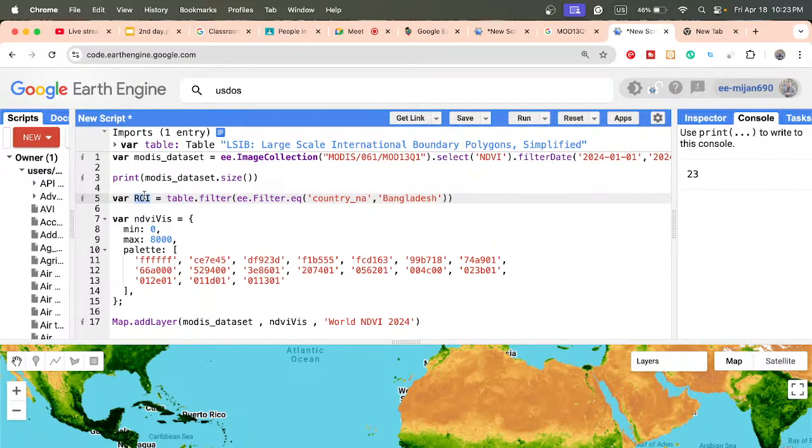Okay, and this function we need to always connect with our collection, mainly the image collection. This function you need to connect with the image collection. The image collection, basically 23 images, is stored in this variable, modis dataset. So just simply copy and paste here. And for connecting, just use the map function. Use the parenthesis and also close the parenthesis.